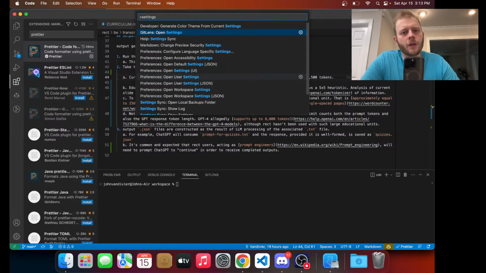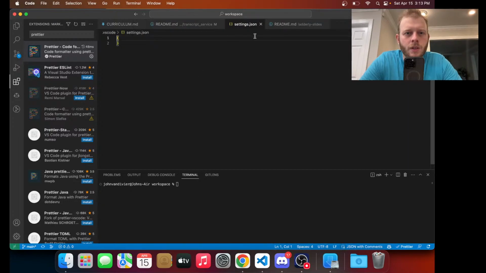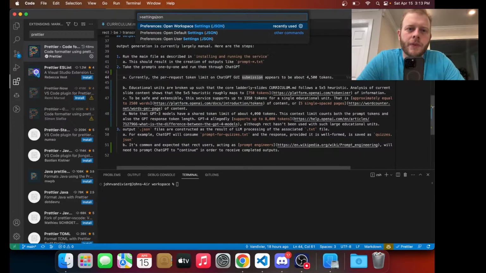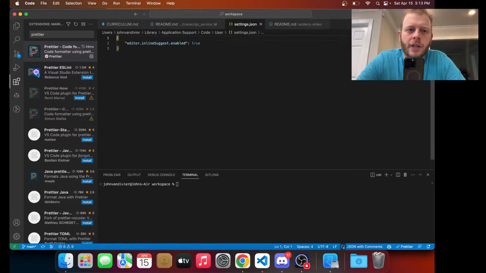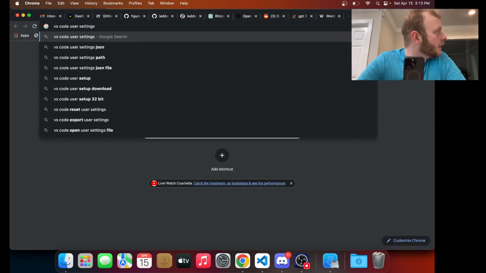We're looking for preferences JSON. This is workspace settings. Let's look again. Settings JSON. Workspace, default, user. I don't really care. Any of these would be fine, I guess. Let me do user settings. VS Code user settings, format on save.